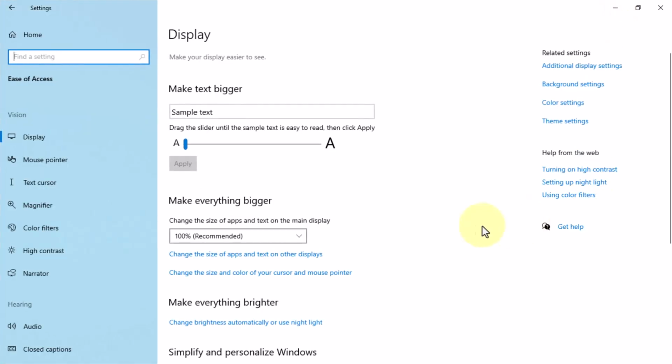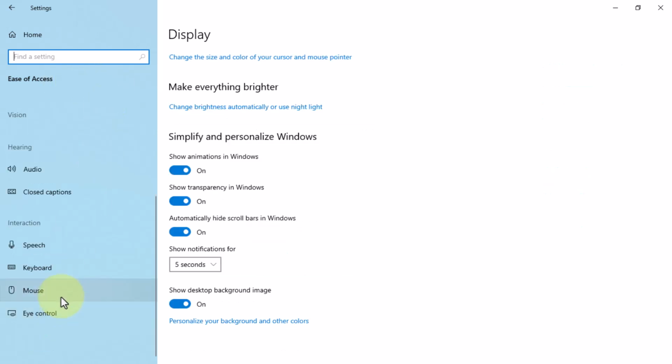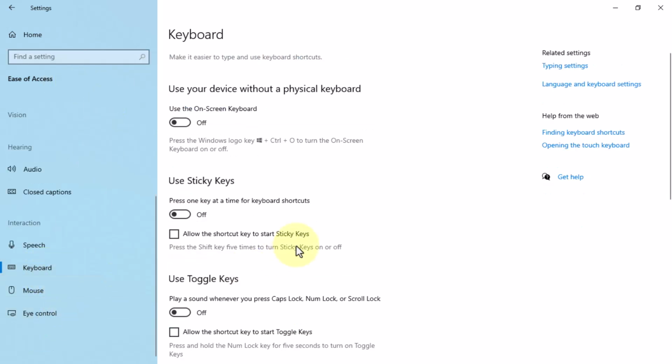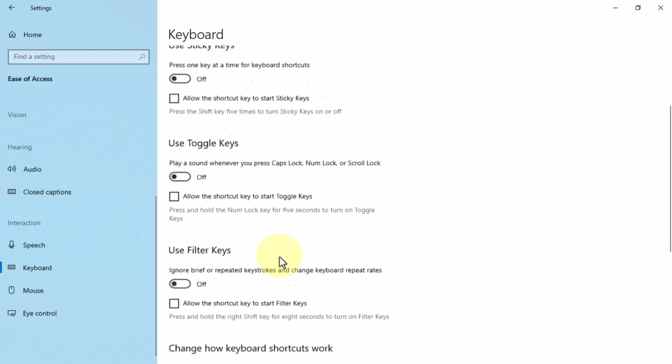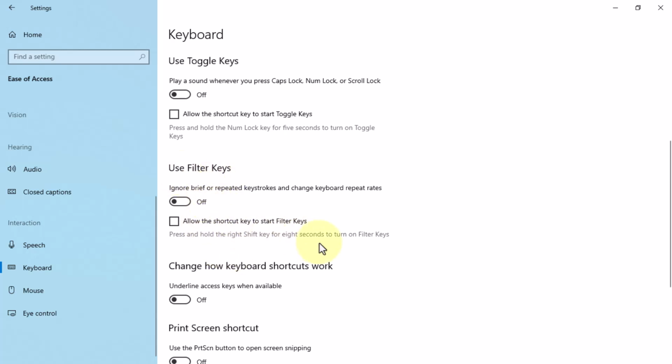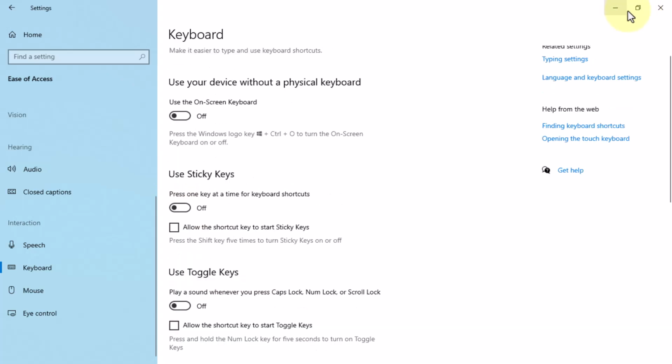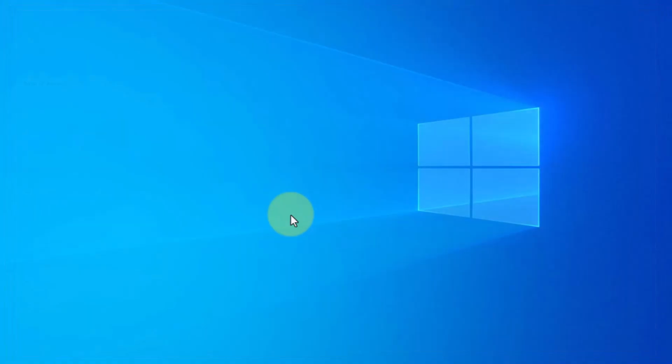So if the problem is still there, then you go to ease of access and then click on keyboard, and from here make sure that the sticky keys are disabled, the toggle keys are disabled, and also the filter keys are disabled, because this can create this kind of issue. So make sure they are disabled, and then you can just plug in your keyboard to check if everything is working properly or not.